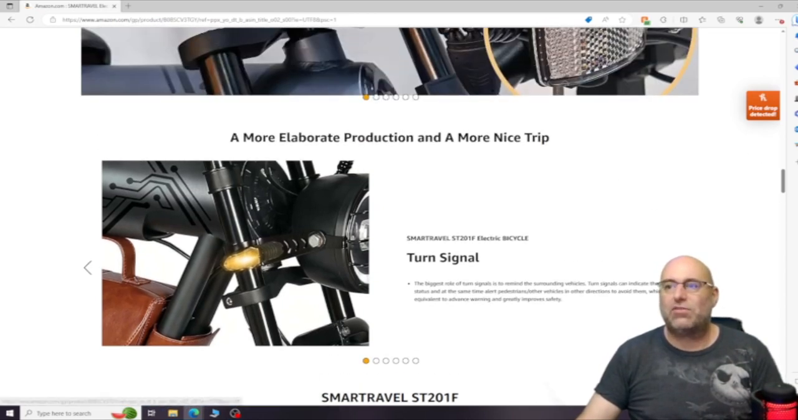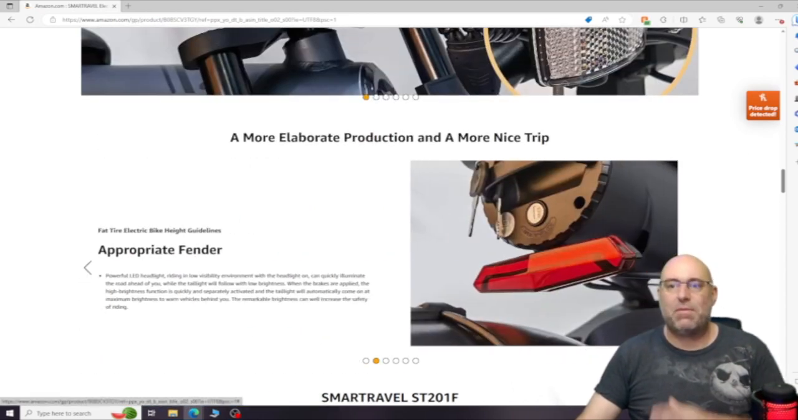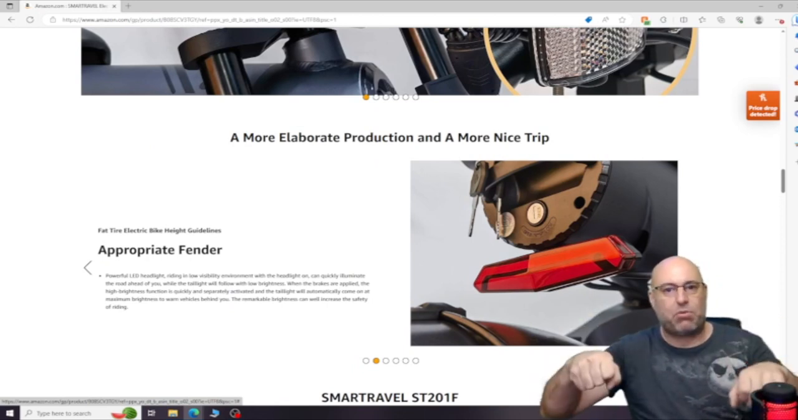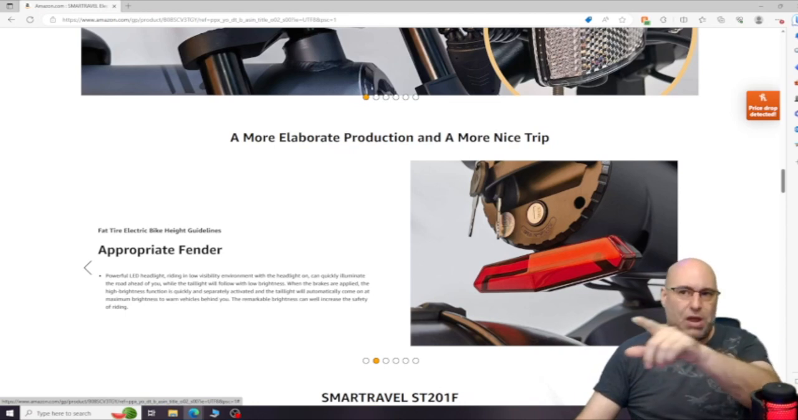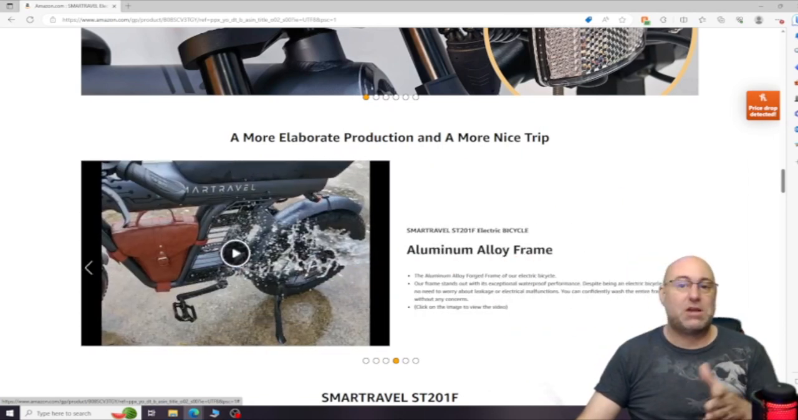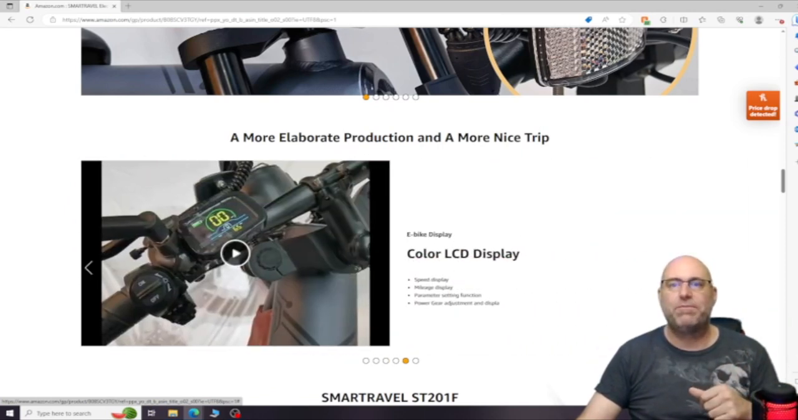Let's see here. What else do they have for pictures? The back light is a full brake light, so when you apply the brakes, the light comes on. Your directional is also part of this light fixture. Dual shock absorbers work great, especially when I do hit those potholes. It goes through water, slick, and sand. I had no problem with sand or water conditions with it.